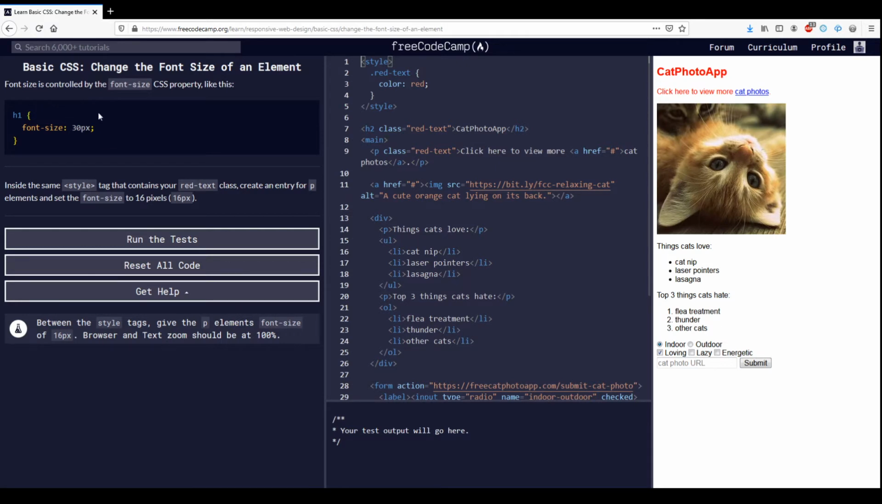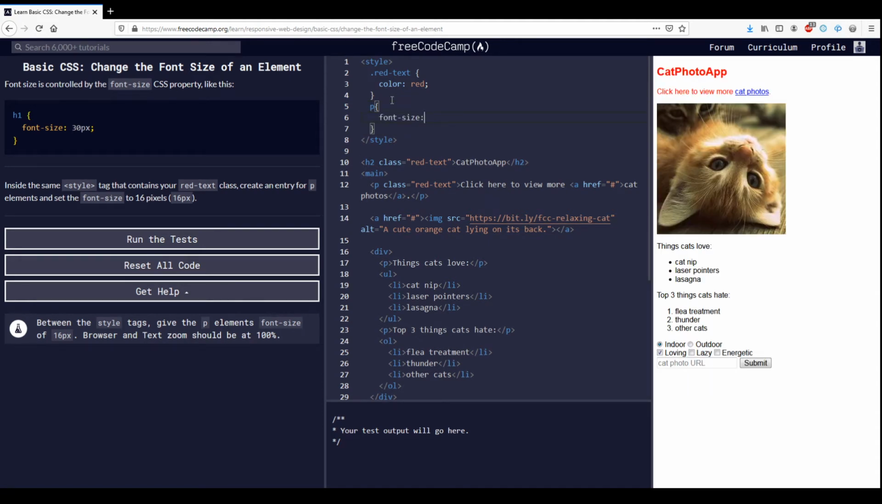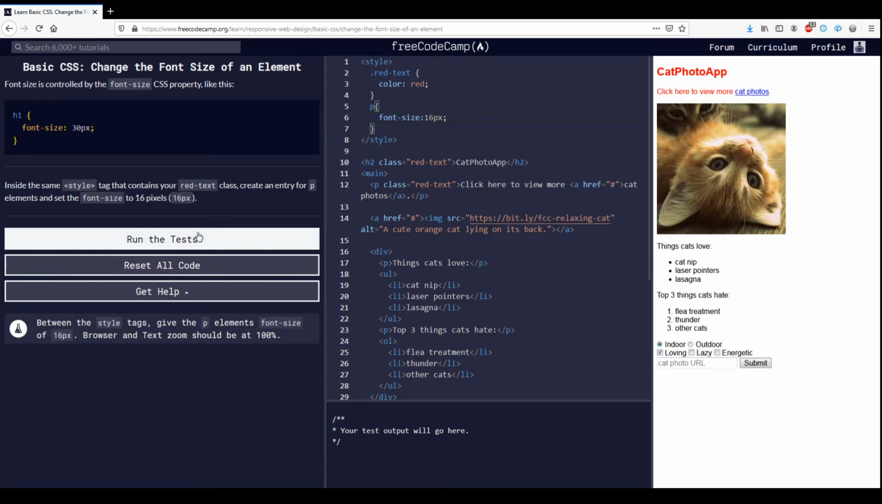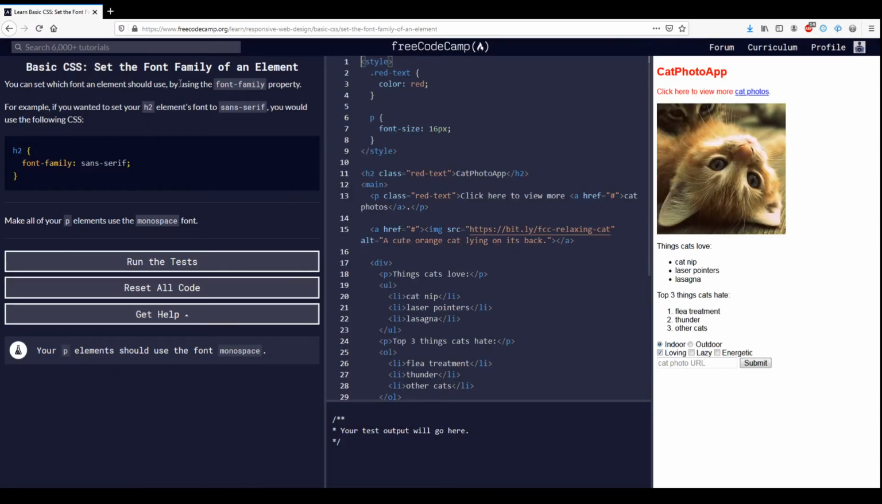Font size. Yep. We can change font size using font-size. Amazing. Inside the same style tag, create an entry for p and set the font size to 16 pixels. Actually, you need to remember that 16 pixels is a default value, so in normal HTML you wouldn't notice anything. Done.